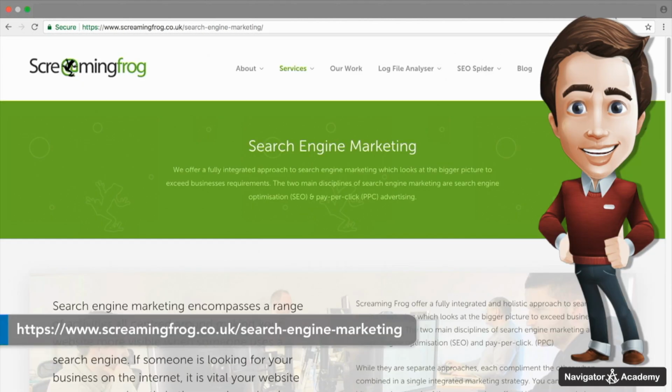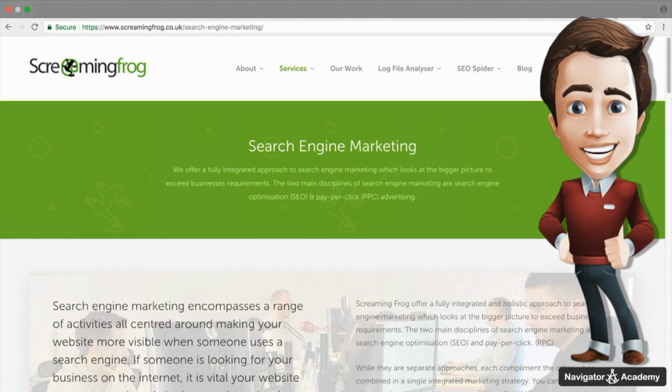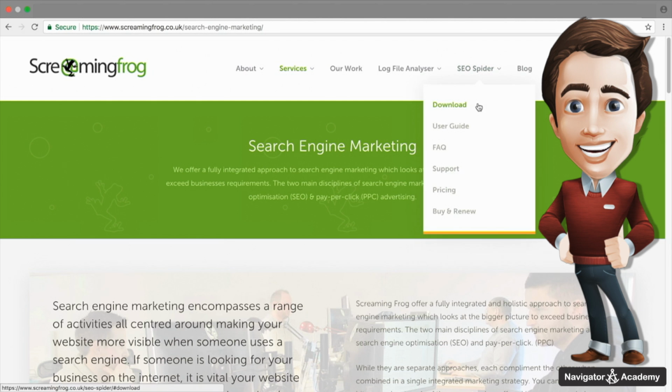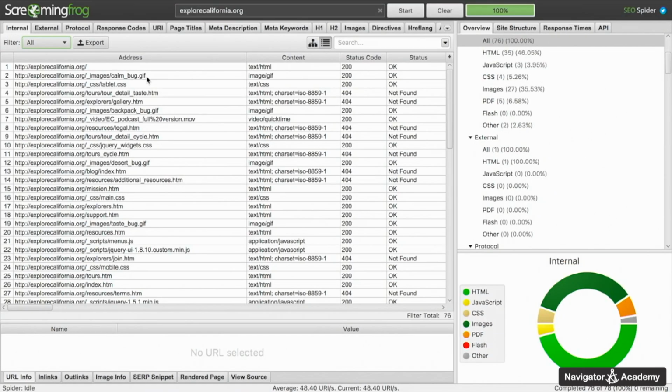Now, finally, we need to look at our actual crawl. And this is where I'll use a tool called Screaming Frog SEO Spider. This is a really powerful tool, and you can download it for free, although the free version only has limited functions. They do have a premium option, and it's worth every penny. To get it, you'll simply select Download from the SEO Spider dropdown. I've already downloaded the tool, so I'll go ahead and open it.